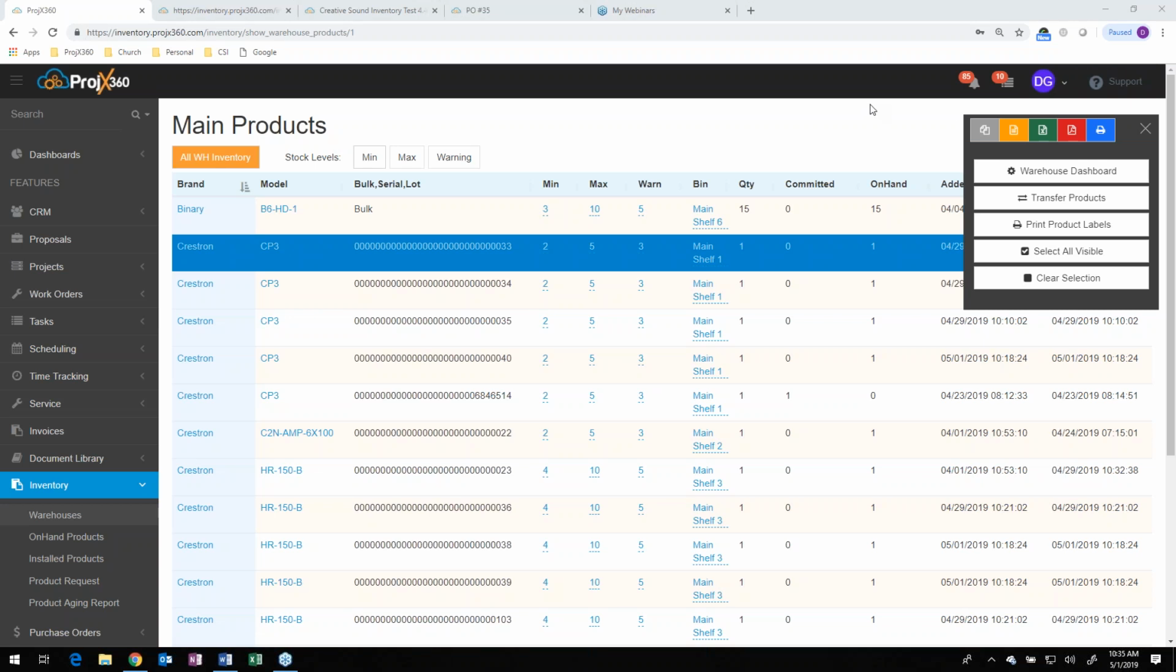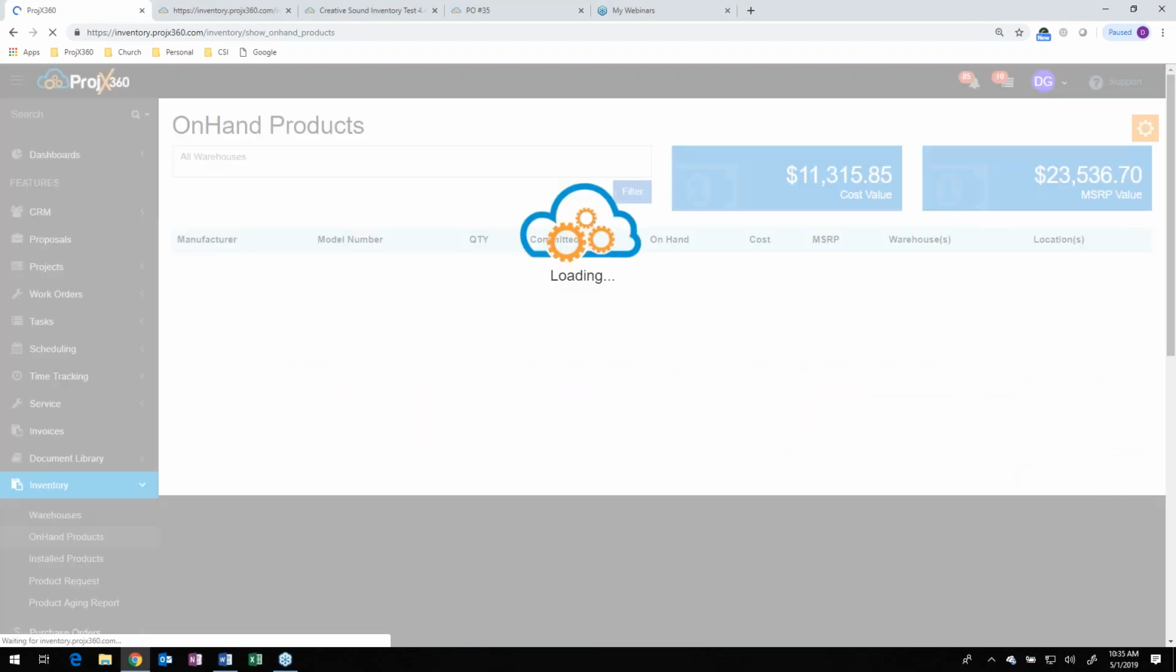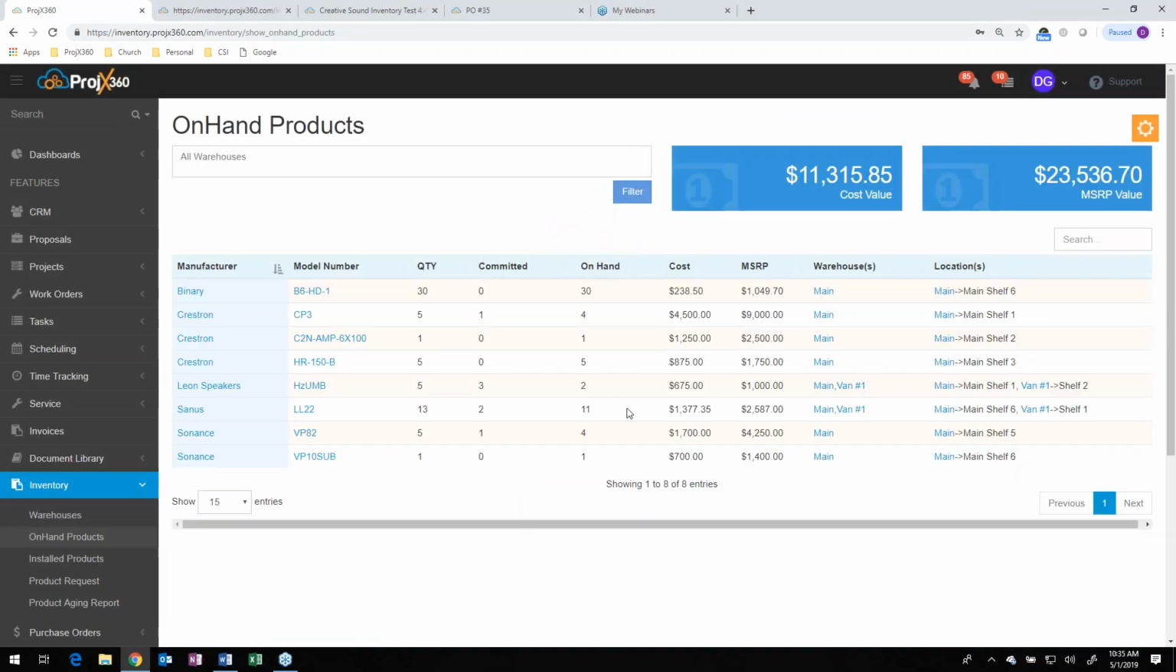Can we see the cumulative warehouse value? Have to tie that to QuickBooks? I'm not sure what you mean. So when I showed you, you can go to On Hand Products, and this is a cumulative across all your warehouses of all the product you have in stock and the cost value, and you can filter that by warehouse.